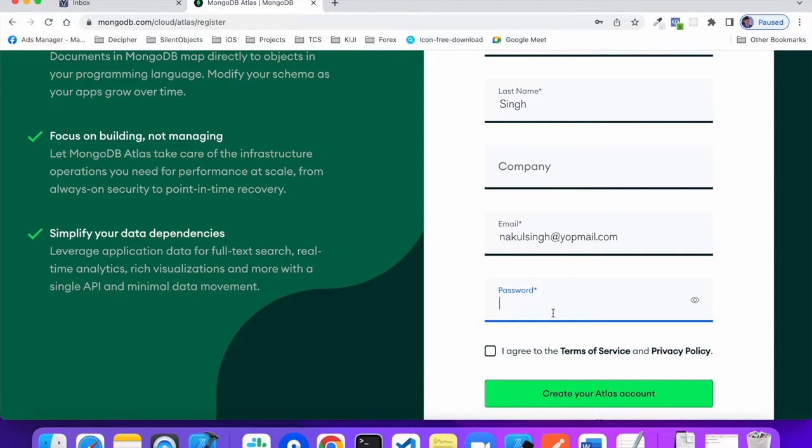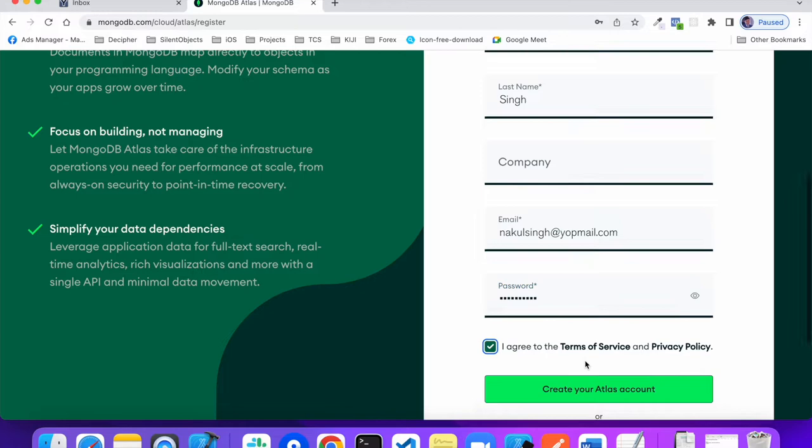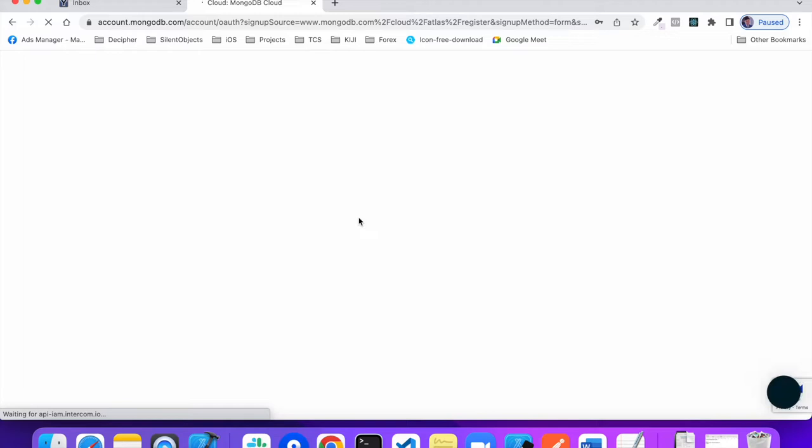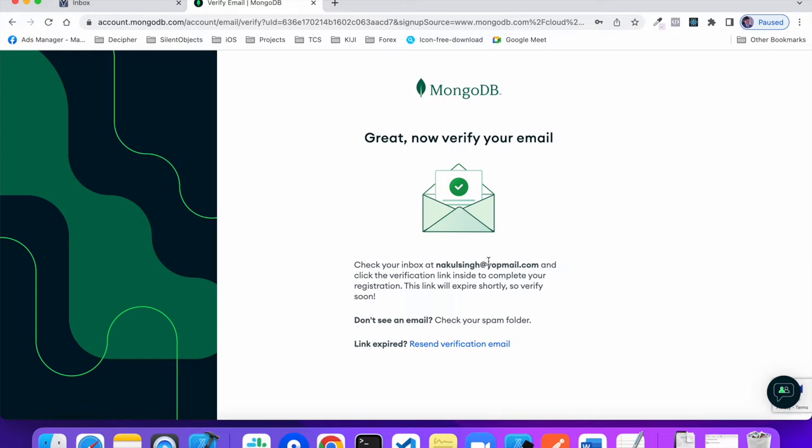So we have to create the account. We have to put some basic information that I have given here, agree to terms and conditions, and create account. A verification link will be sent to the given email address. Let's wait for a second. So it has been sent. Now we need to verify this email address.